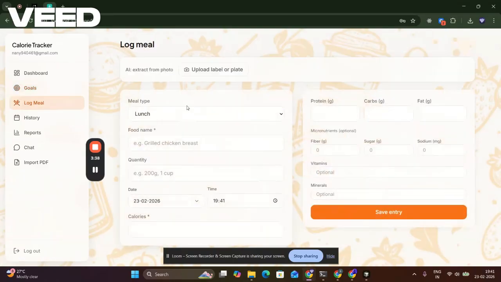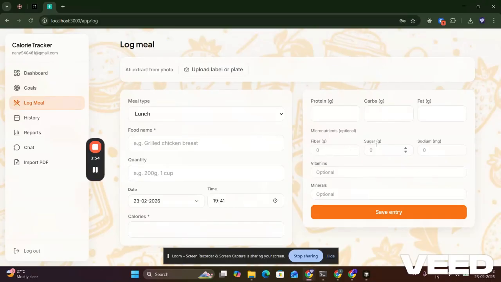The screen shows the log meal page, and then we have the history part also. The log meal page is optimized for quick entry. You choose a meal type, and you enter the food name and the quantity. You set the date and time. You enter all the fields here, the calories and the macronutrients. Micronutrients are optional, obviously, and these are all optional fields. And we have a feature here.